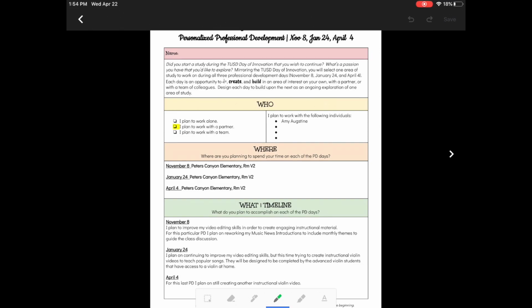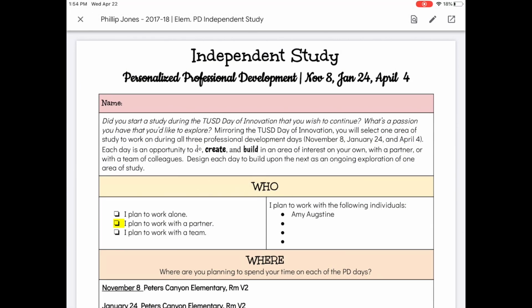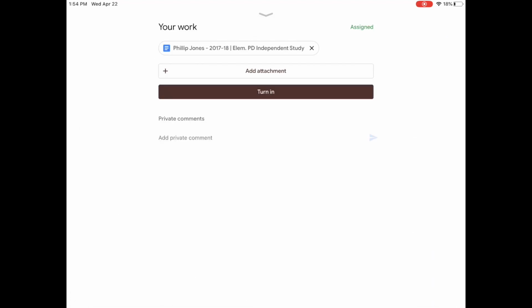When you're done, hit the Save button in the top right corner, which should take you back to the assignment, and of course, then hit Turn In.